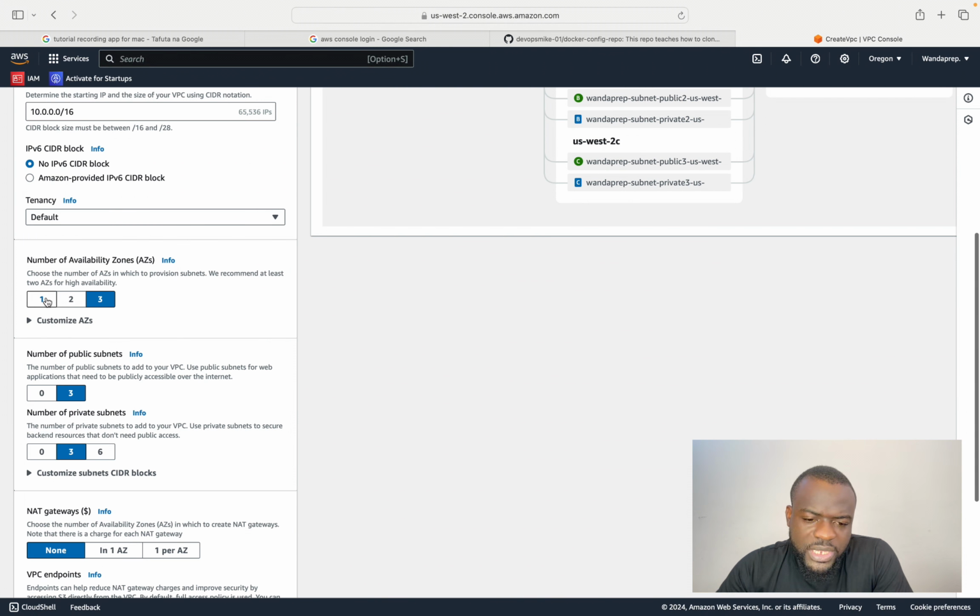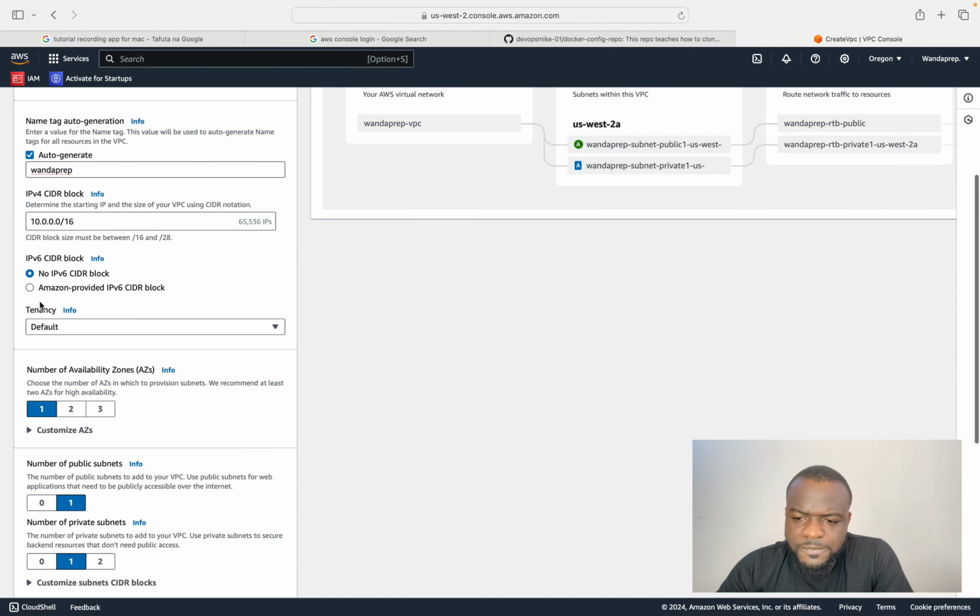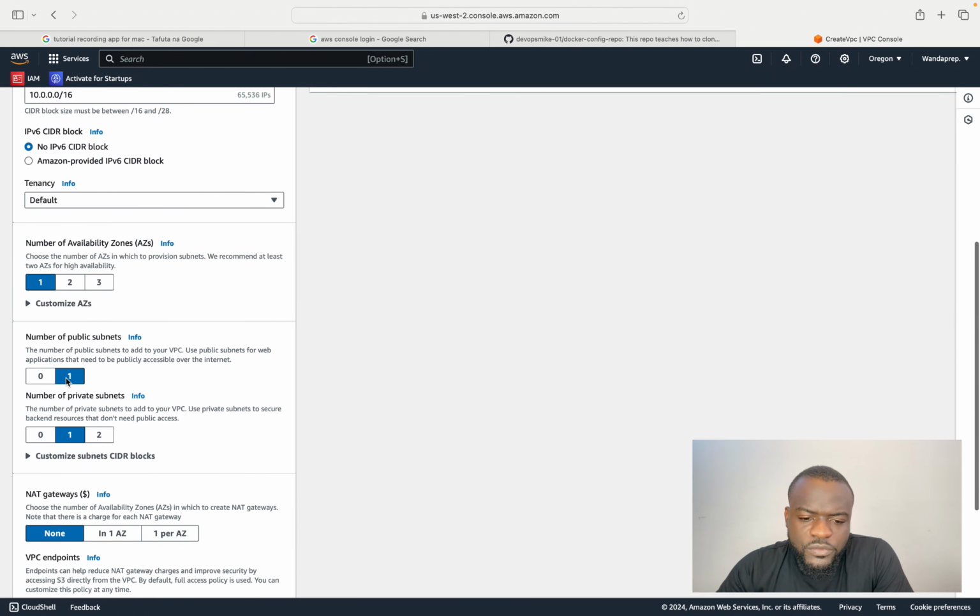So let's allow it at 1 VPC, or let's allow it at 1 availability zone. Now the number of public subnets. Normally, you use public subnets for web applications that need to be publicly accessible over the internet. So if you want a subnet that can be publicly accessible over the internet, you can do that using the public subnet.